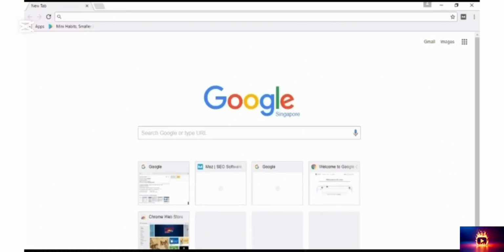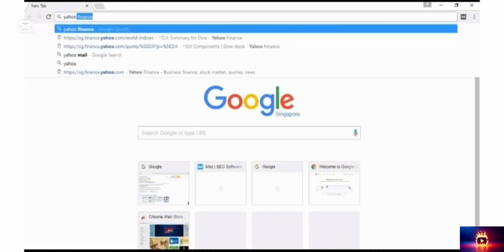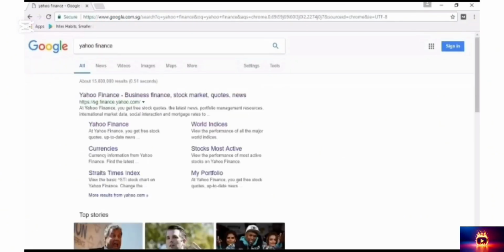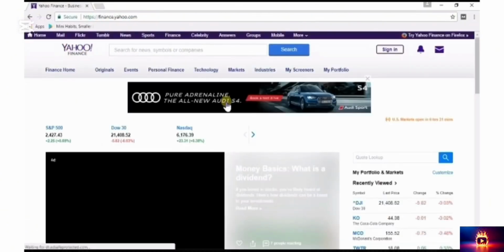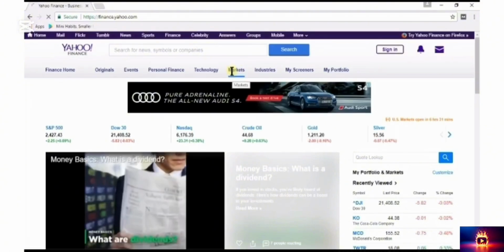Now I'm going to show you how you can view indexes online. There are many ways to do this, but I'm just going to share with you the method that I use. First, you want to do a Google search for Yahoo Finance. So go to Yahoo Finance. In Yahoo Finance, go to the Markets tab.